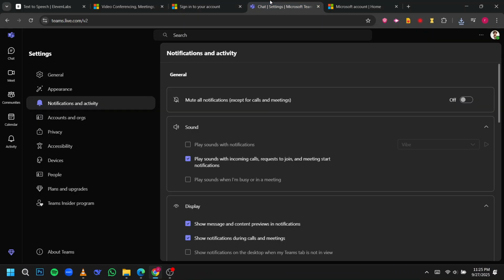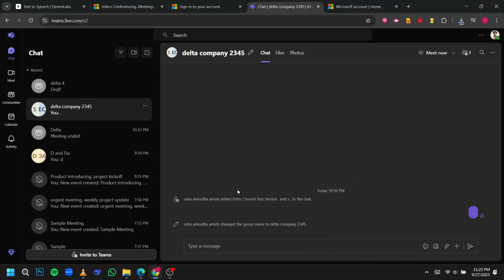Once signed in, take a moment to familiarize yourself with your workspace. This ensures that when you start tagging someone, you'll know exactly where your message will appear. Next, navigate to the chat section on the left-hand side of the screen. Here, you can see all your active conversations and start a new chat if needed.